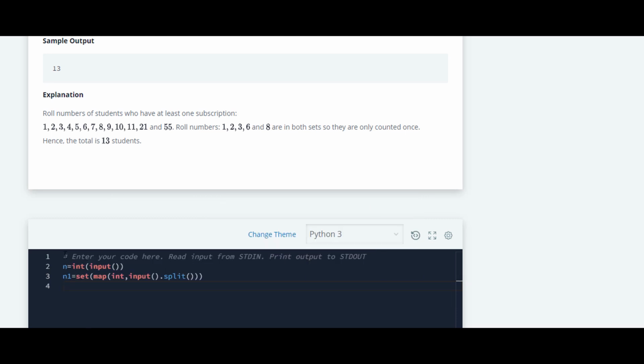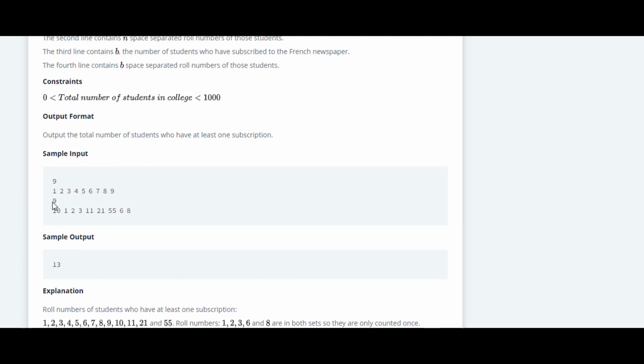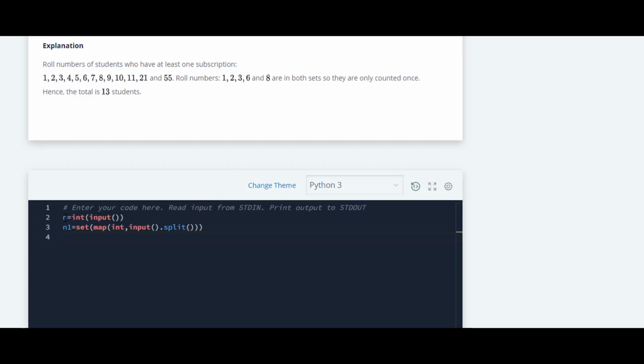Similarly we are going to do it for the second input also. So I'll just copy this and paste it down over here, and we'll just change the variable names. We'll take it as m, and here we'll take it as m1. So now we just have to calculate the union.